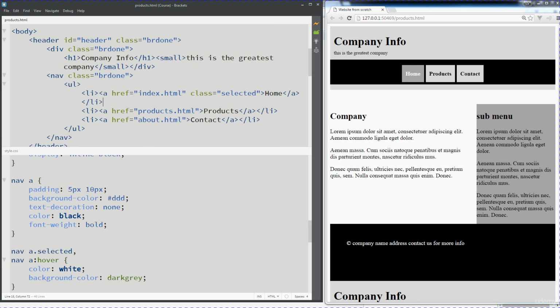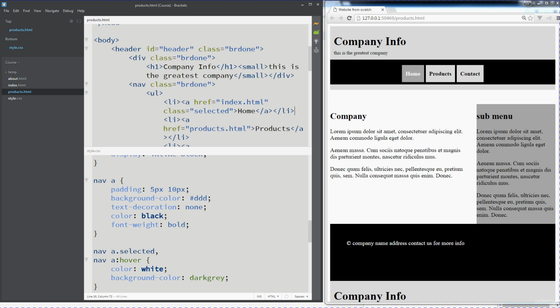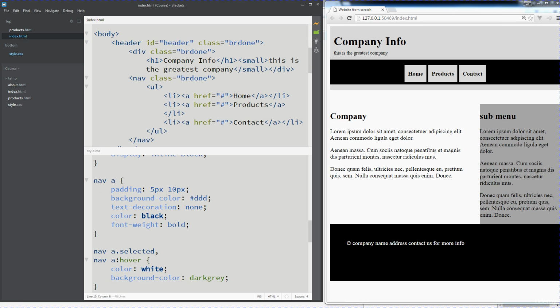So now whenever we flip through them, I should have actually done this first, but whenever we flip through them, we can see that the selected should change. So actually on products, the selected should be this one down here. So let me just make a quick update on this. So I've got my index there. So I'm going to make an update on the list items.